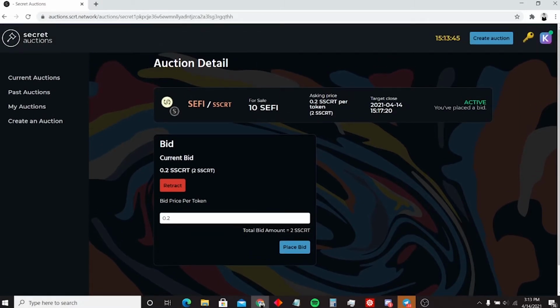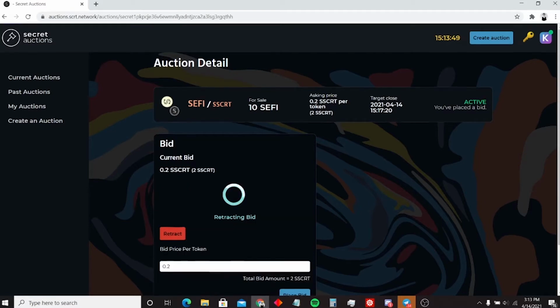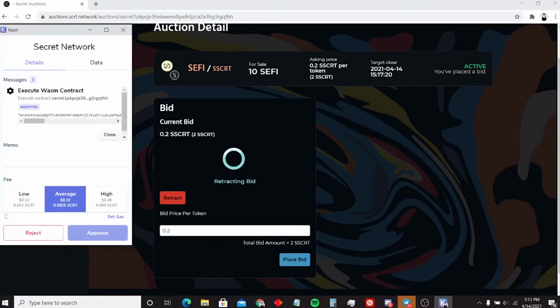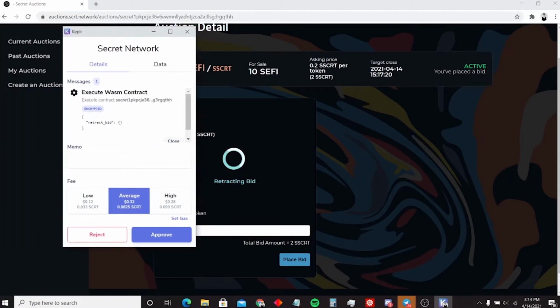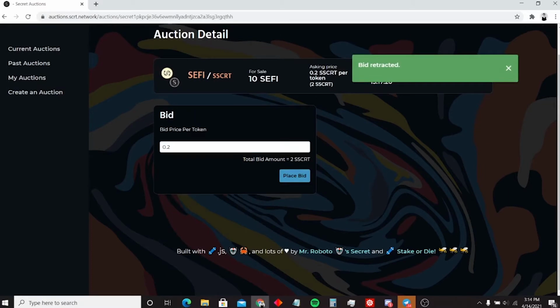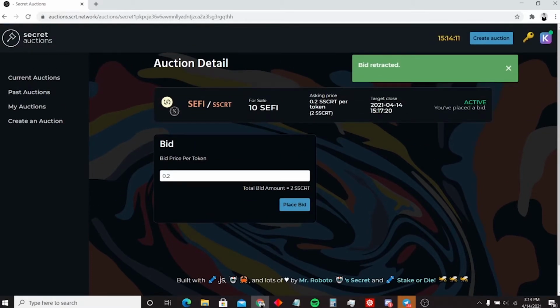So we're going to go ahead and click on retract here. I'm going to go ahead and retract my bid for whatever reason. Note that I have no clue what the other bid amounts are. That's the whole point of Secret Network and encryption and this OTC: all auctions are kept private and encrypted, which is great. But we go ahead and approve that transaction, and you can see it here. It's retracting the bid, and we get the little UI pop-up that says bid retracted.